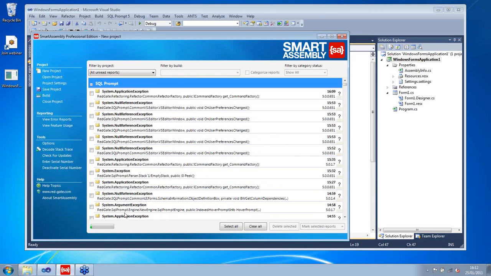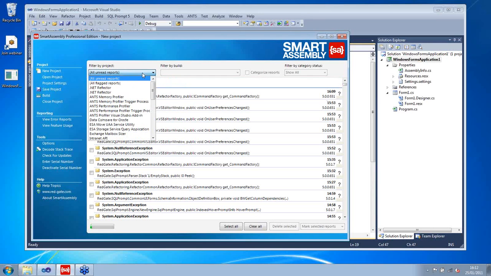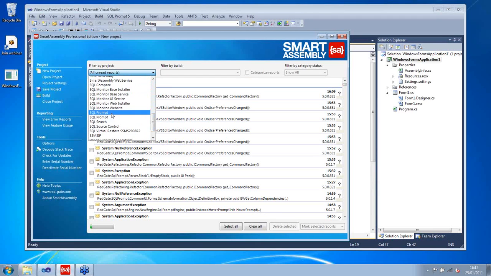You can see that it's busy downloading a lot of new reports, because we have, especially with feature usage reporting, an awful lot of reports coming in now. So let's explore these a little bit. Let's stick to SQL Prompt. That was the first one that came up. I think that's just because that's where the most recent report was. I can choose between all of the different projects that Redgate have got.